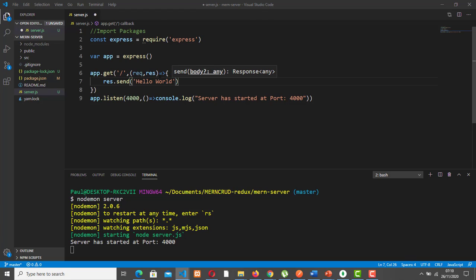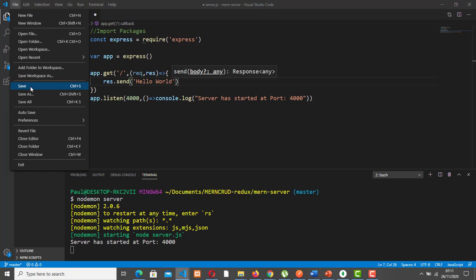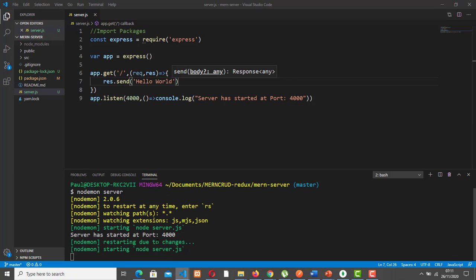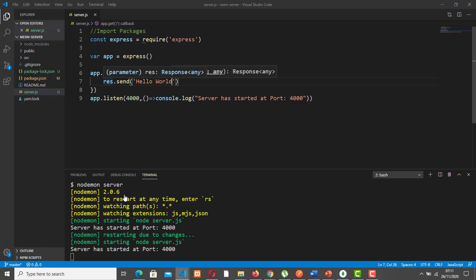Okay, so let's save this. So let's see what will happen in the terminal, because we have Nodemon started. So if we save this, Nodemon is going to start the server automatically for us, so we don't need to start it whenever we update our files. So let's save this and see. So you can see when we save a file, Nodemon starts the server automatically for us. So this should be reflected.